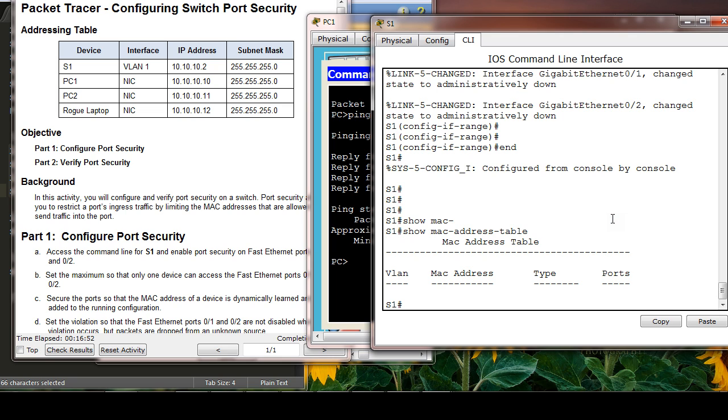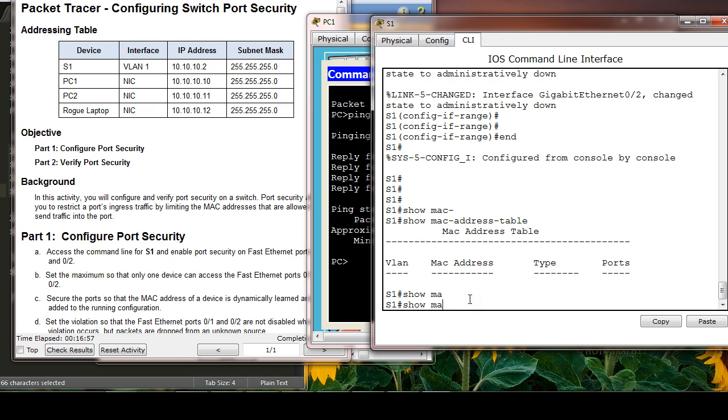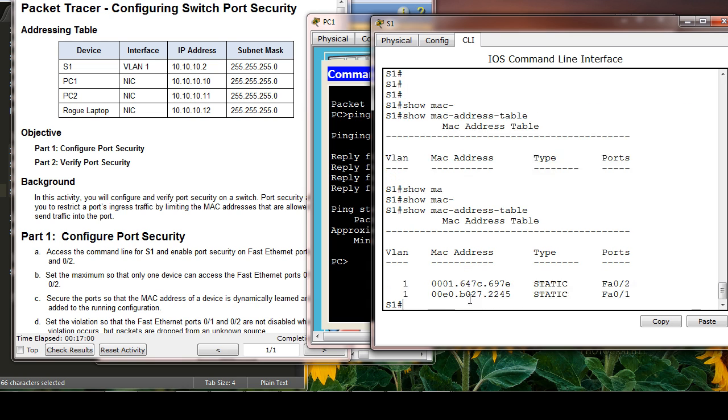By the way, I'm not really following the lab 100%. But show mac address-table. So now I have the MAC addresses of PC1 and PC2. So the switch dynamically learns the MAC addresses of PC1 and PC2, right? So the FastEthernet 0/1 entry, I guess that's the MAC address of PC1, and if you look at the other port, this is the MAC address of PC2.